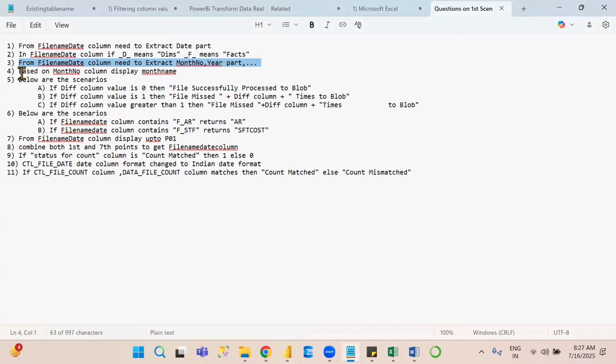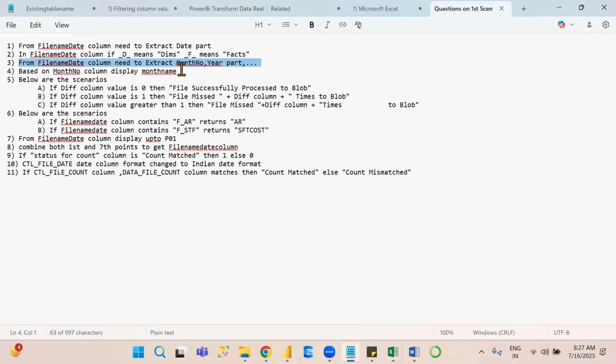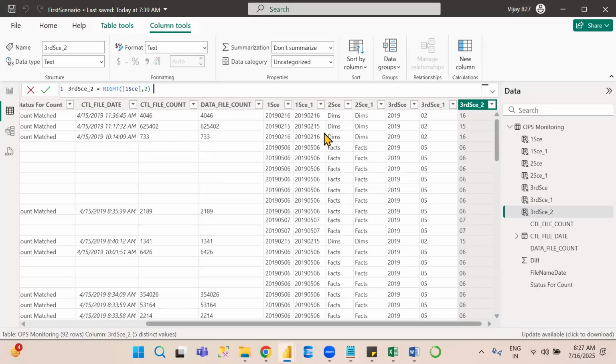Next one. I already have the month number column, right? Using this month number column, I want to display the month name. How to do that? What function? This is the month number column, and using it I want to generate the month name. What function?